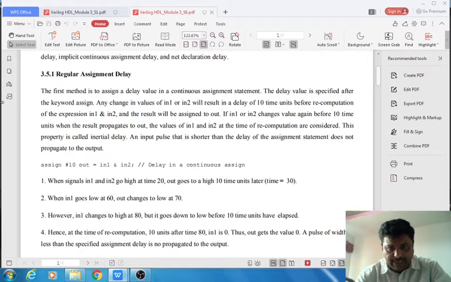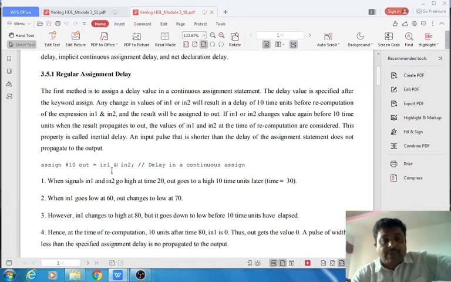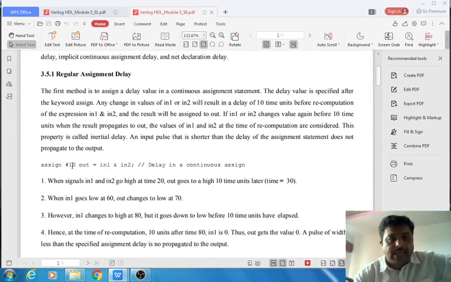But if before 10 nanoseconds the values of in1 and in2 change, these new values must be considered for the computation. That is what recomputation means. For example, at 8 nanoseconds the values of in1 and in2 both become 1. The logical AND of 1 with 1 is 1, so this value will be assigned at 10 nanoseconds. That is, before 10 nanoseconds, at 8 nanoseconds, the new values change and are considered for the recomputation, and the recomputed value is assigned to the output signal. This type of delay is called the inertial delay.